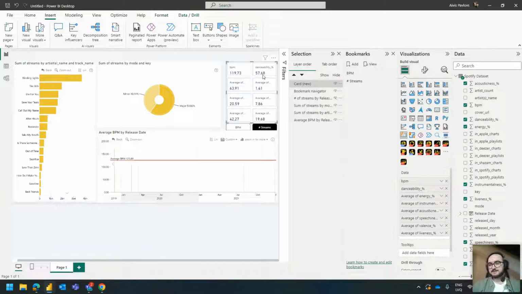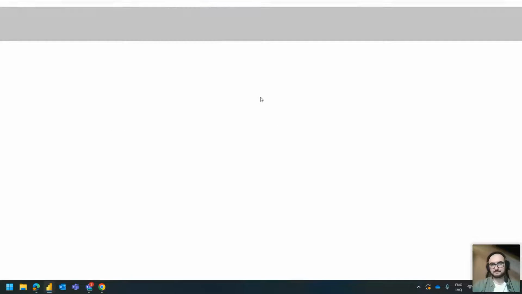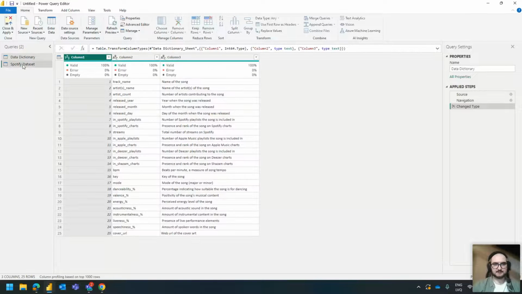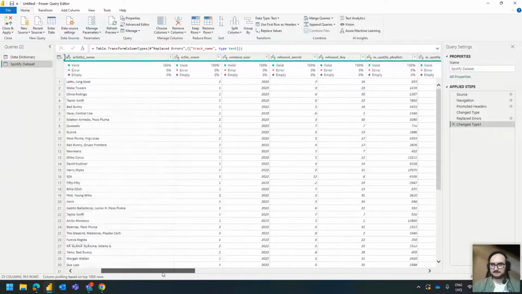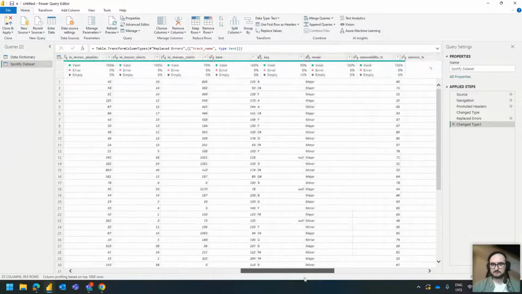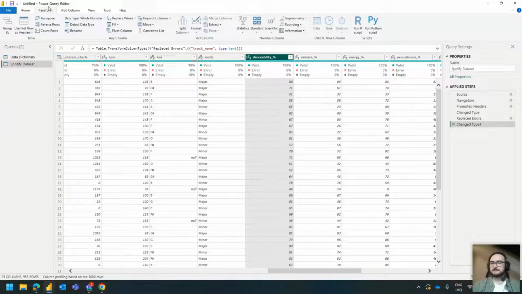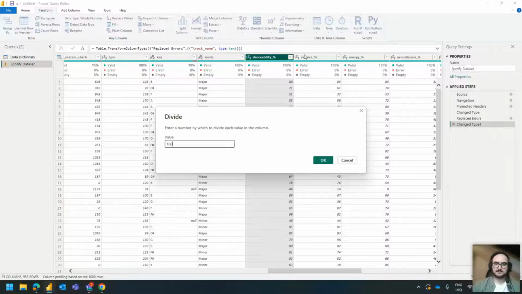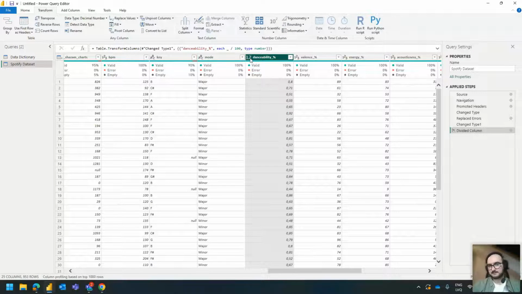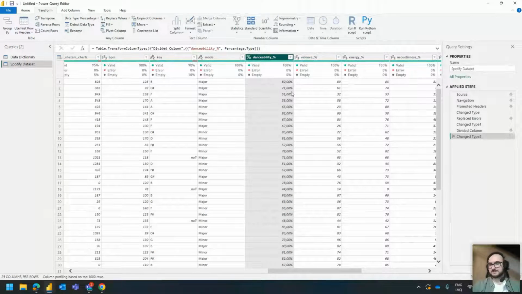If you wanted to convert this and showcase an actual percentage, you could use a DAX formula for it, or go back to the Power Query. Let's find one of them just to showcase the idea. Right here, danceability. You choose a column, go to the transform section in the top ribbon, choose number column transformations, standard, and divide. Divide it by 100, and then convert this decimal number into data type percentage.